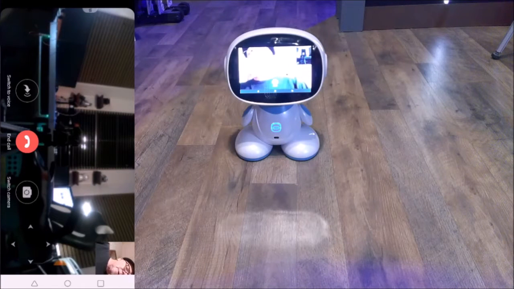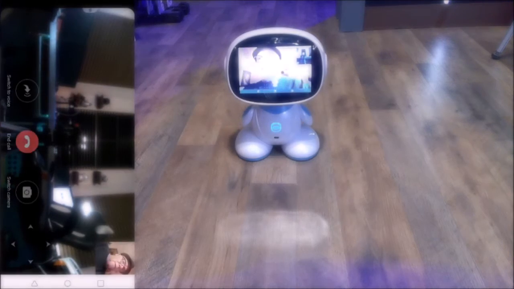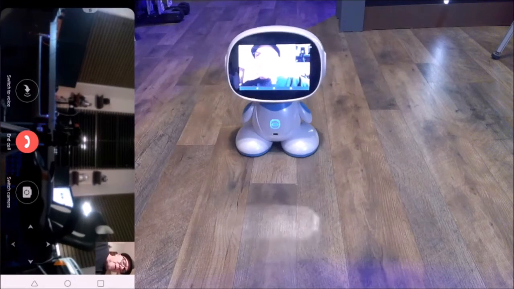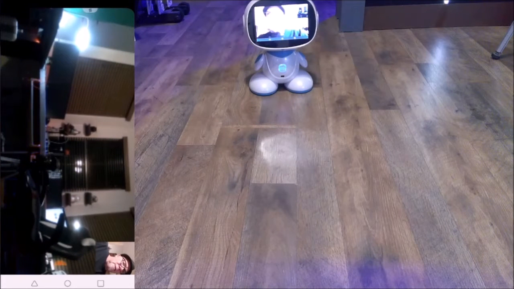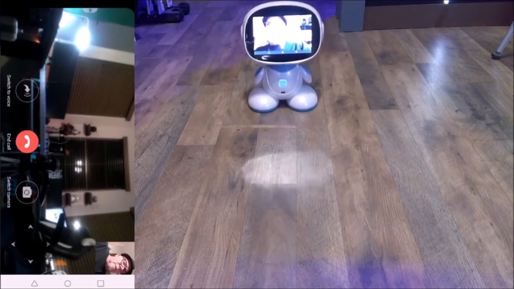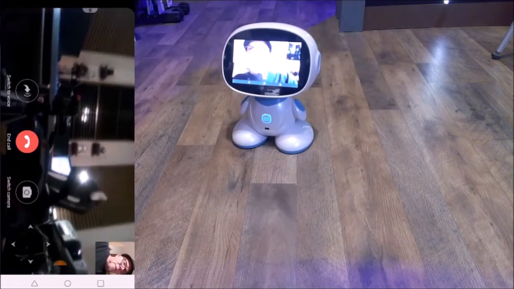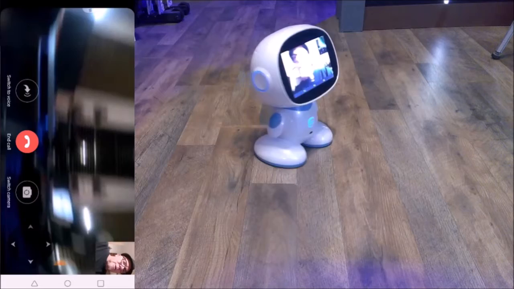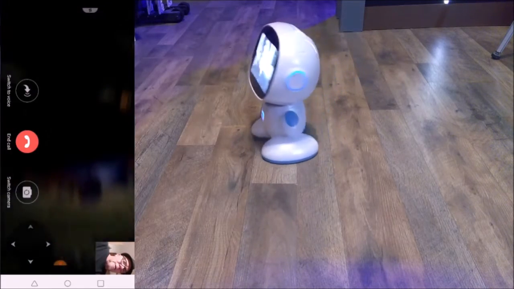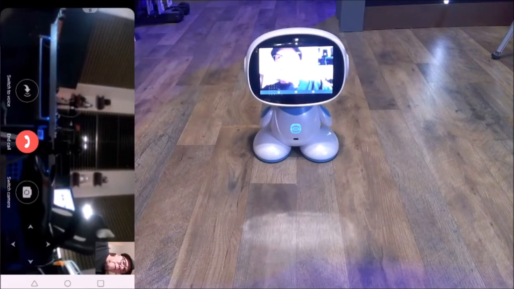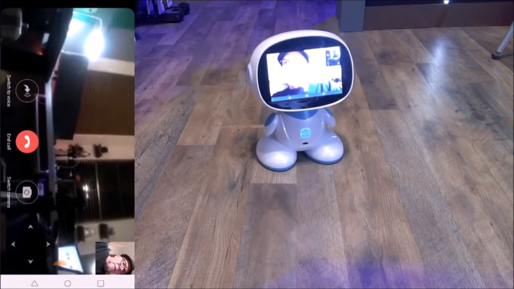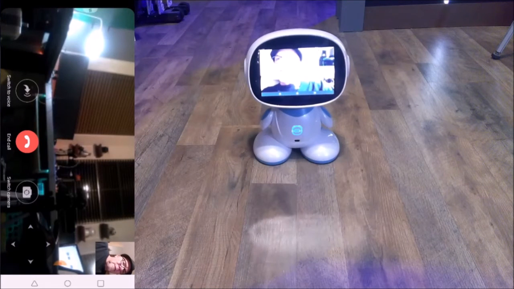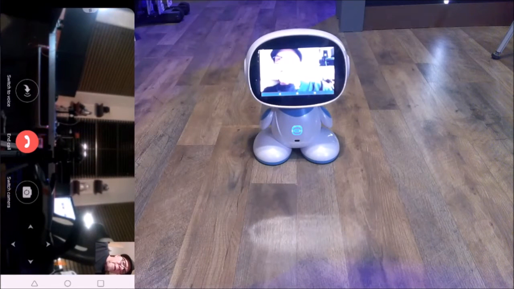In this mode, you can talk to the person that you're telepresenting with. Now, you can control Misa, how Misa moves, backing up or going forward. Turning, turning the opposite direction. And there you go.